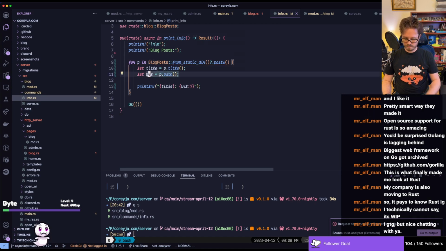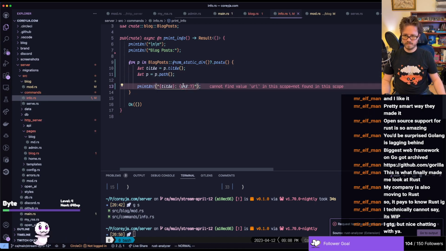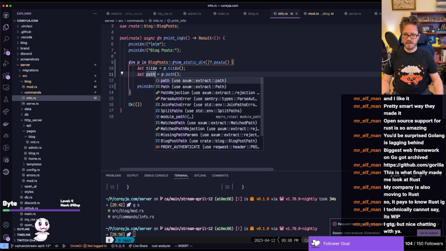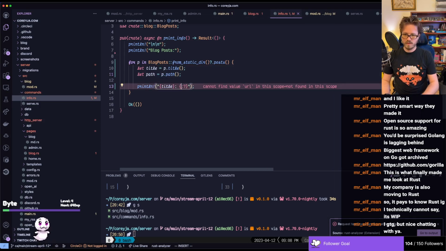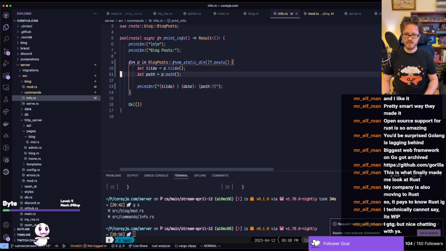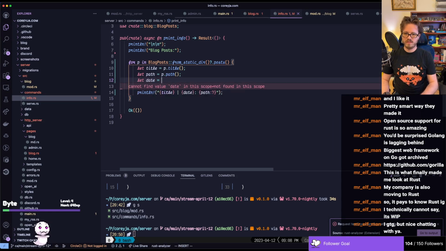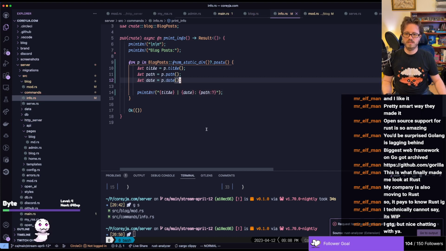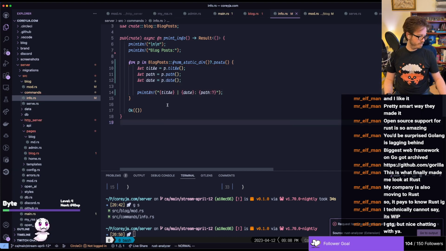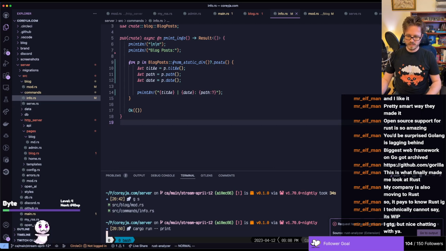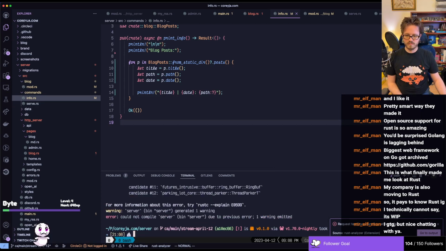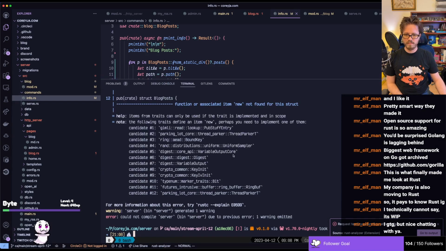Cool. Path, date. Let date equals p dot date. Cool. And let's do our print. Cool. We got a blow up here.